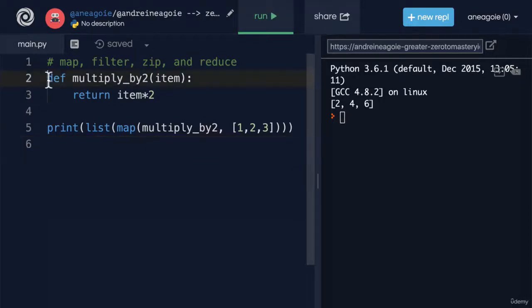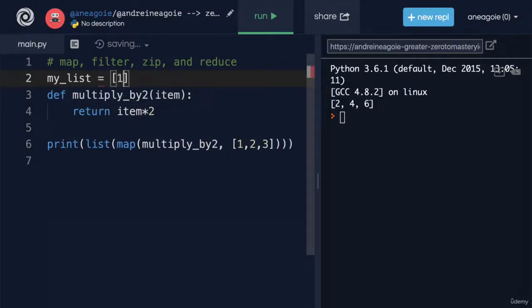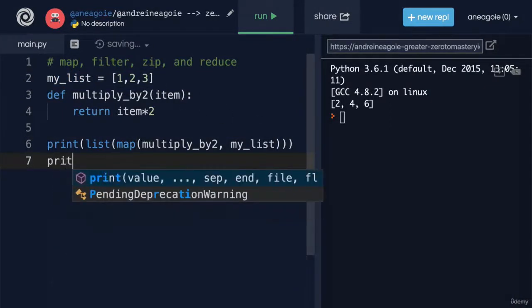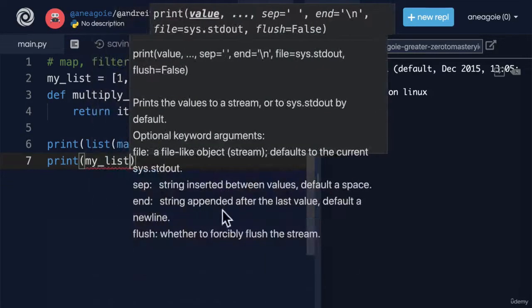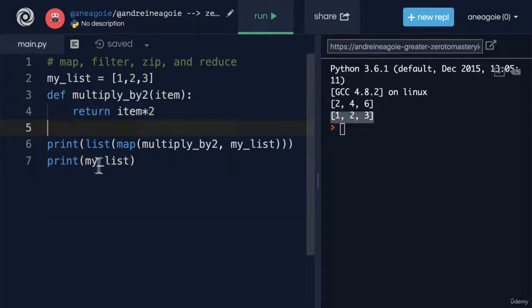Now, here's the neat part. If I do, let's say, my list, and I say 1, 2, 3, and I change my list over here, like this, and at the end also print my list. If I click run, you'll see that my list hasn't changed. Remember, a pure function is a function that doesn't affect the outside world. And this way, map allows us to create a whole new list that doesn't modify my list.